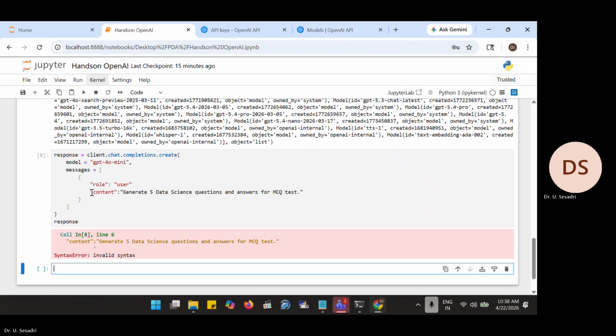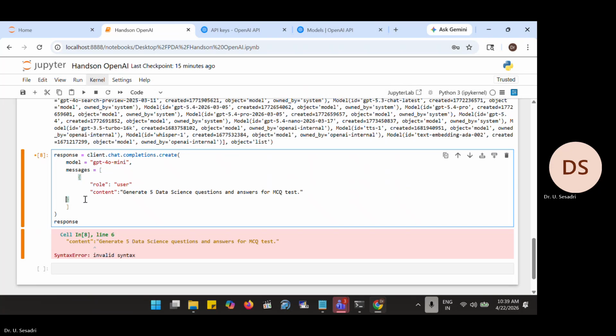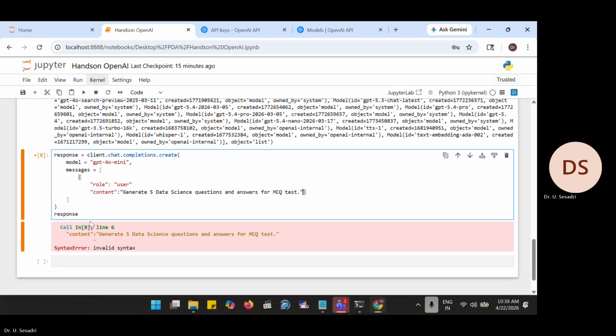Response equal to client.chat.completions.create. The model is GPT-4o mini that I am using. Messages is this one. And here, generate 5 data science questions. It shows an invalid syntax error.